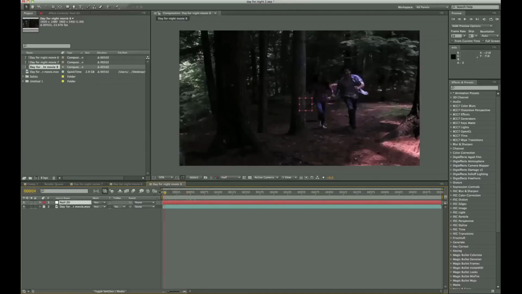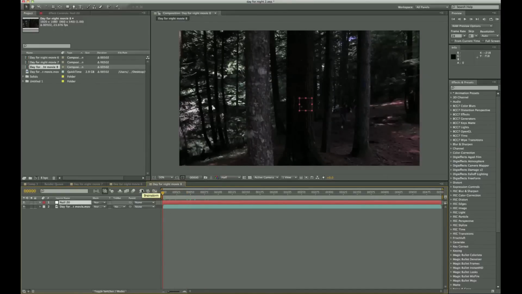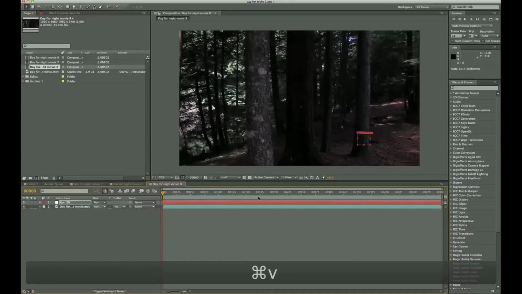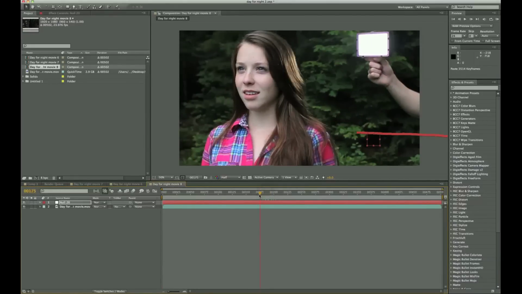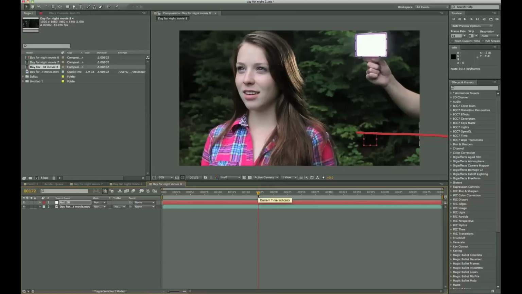Make sure the timeline scrub is at the very beginning of the timeline. This is very important for when you're pasting in your motion tracking data. So press Command V. This will add all your motion tracking data. As you can see, it sticks nicely to our background. Alright, we're going to hop back into Mocha and track her and her eyes.